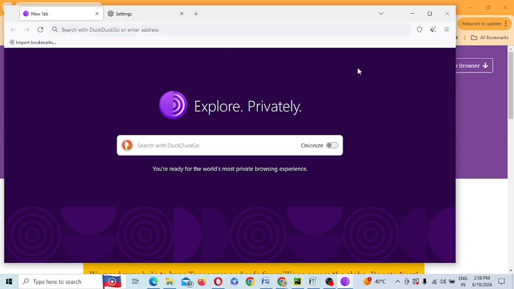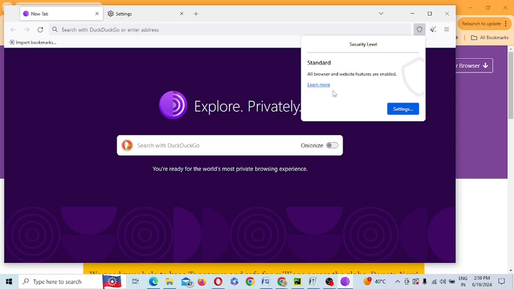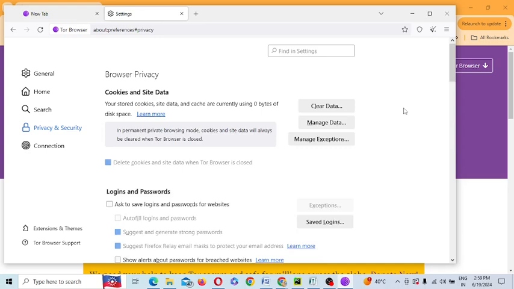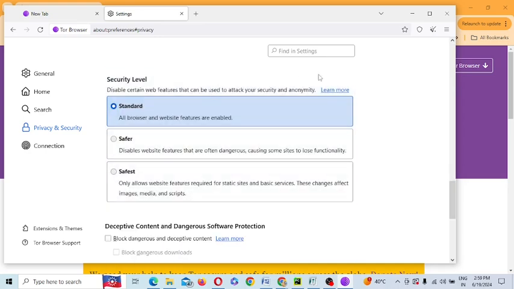To check the security level of Tor, you can hit this icon, and you will see our security level now is set to standard. To see more information about your security level, you can go through the settings, and you will see there are 3 levels: standard, silver, and safest. All of these levels have some description. Using the standard is normal, as a normal user.